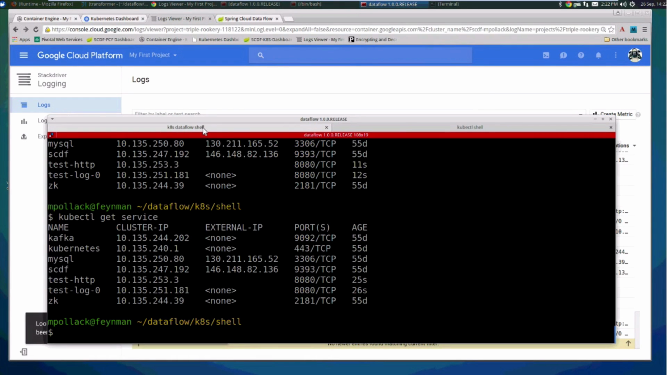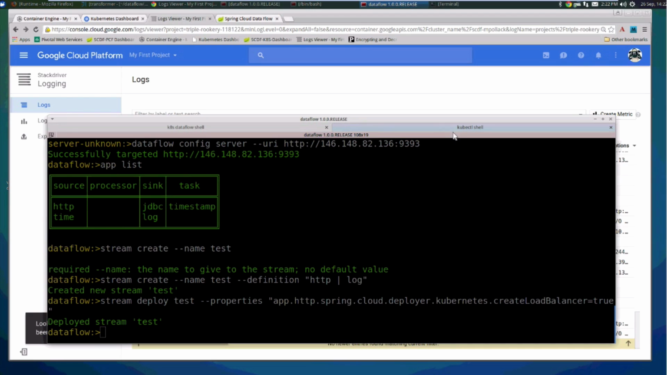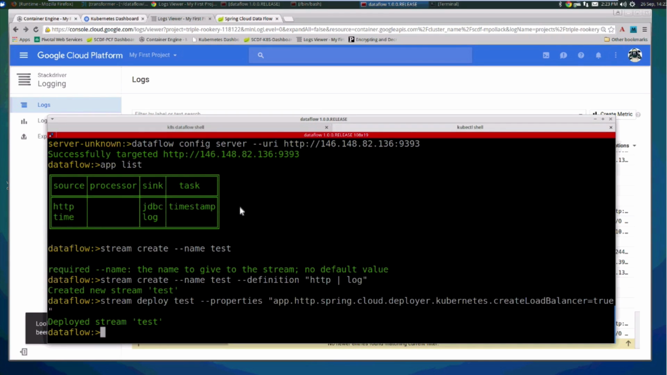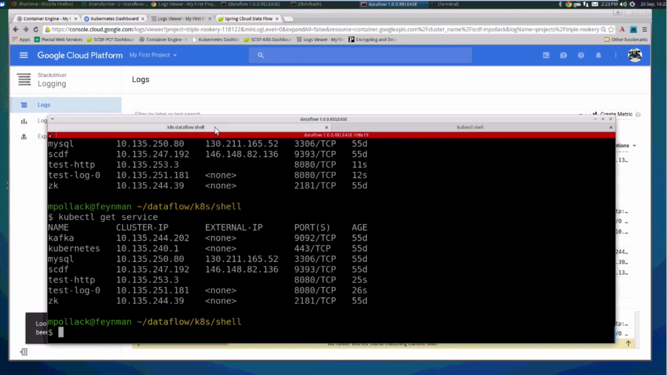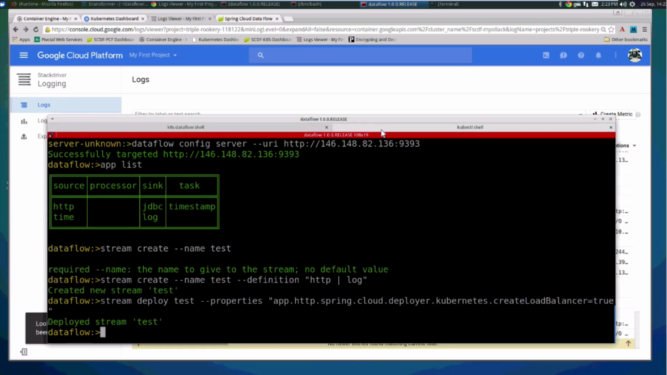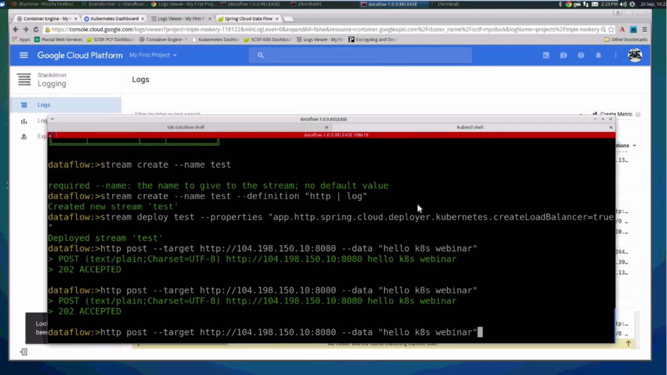Maybe here it is. So I'll just do the, let's get the IP address. Yeah, so there it is. That's the external IP address. So now I'll do HTTP post target. Put that IP address in. That's 8080 by default. Post a bunch of them.